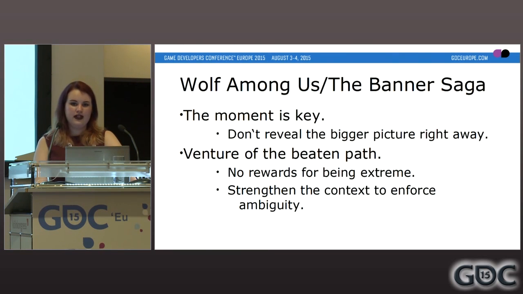And I think the way these games achieve that is by putting the emphasis on the moment and not revealing the bigger picture right away or not alluding to it constantly. They try and venture off the beaten path by not rewarding being extreme. In fact, Banner Saga or Telltale games, they don't even reward you for picking a dialogue option. They don't give you like plus 5 here, minus there. It's just there. You take the dialogue option because that's what you do. There's no big reward in our player pressing a button. They have to find out if there's going to be one along the way. And I think if we strengthen the context of the choices we ask our players to make, we can enforce that kind of ambiguity in the questions we ask a lot more.